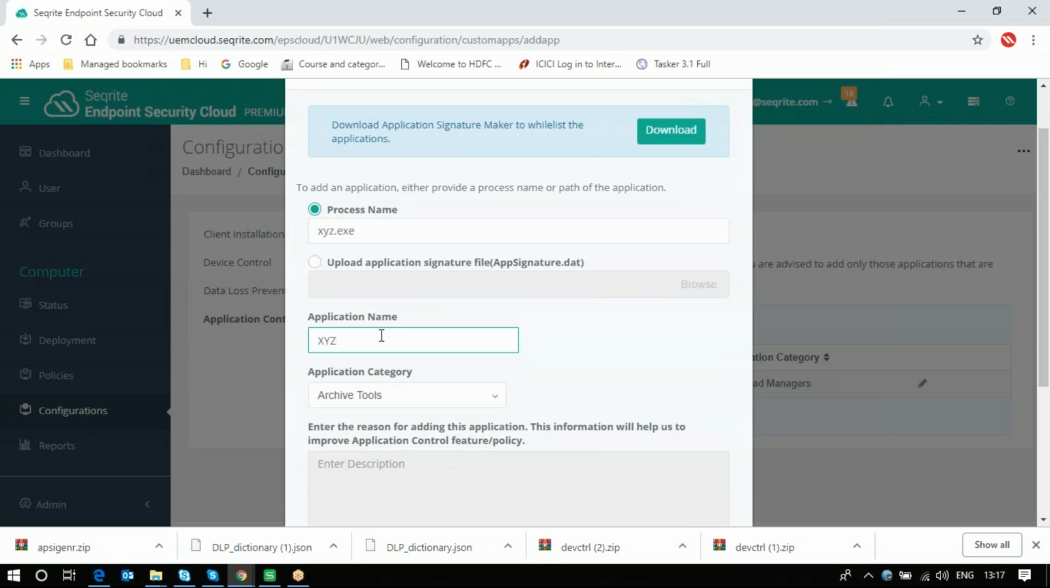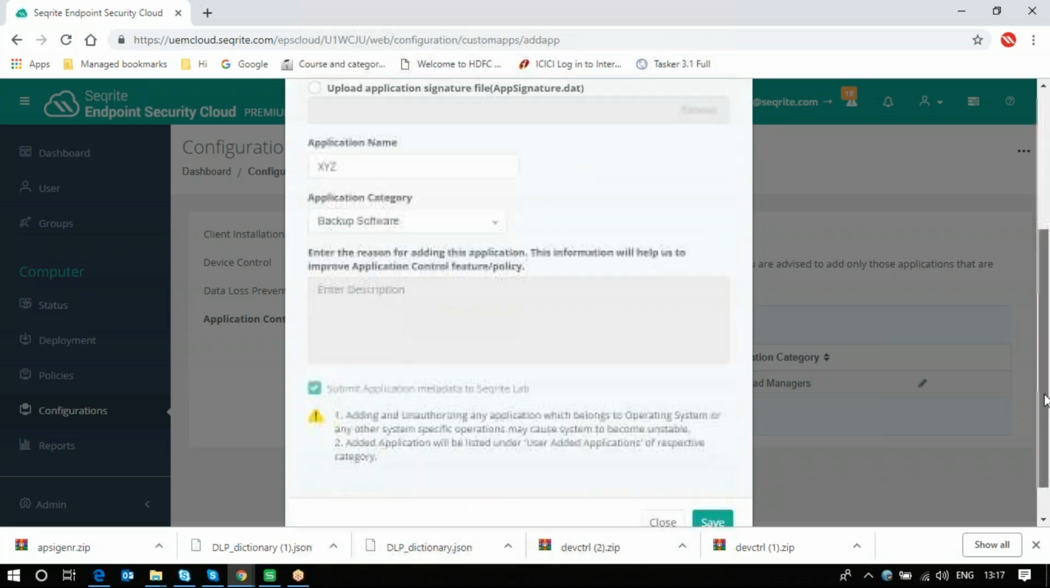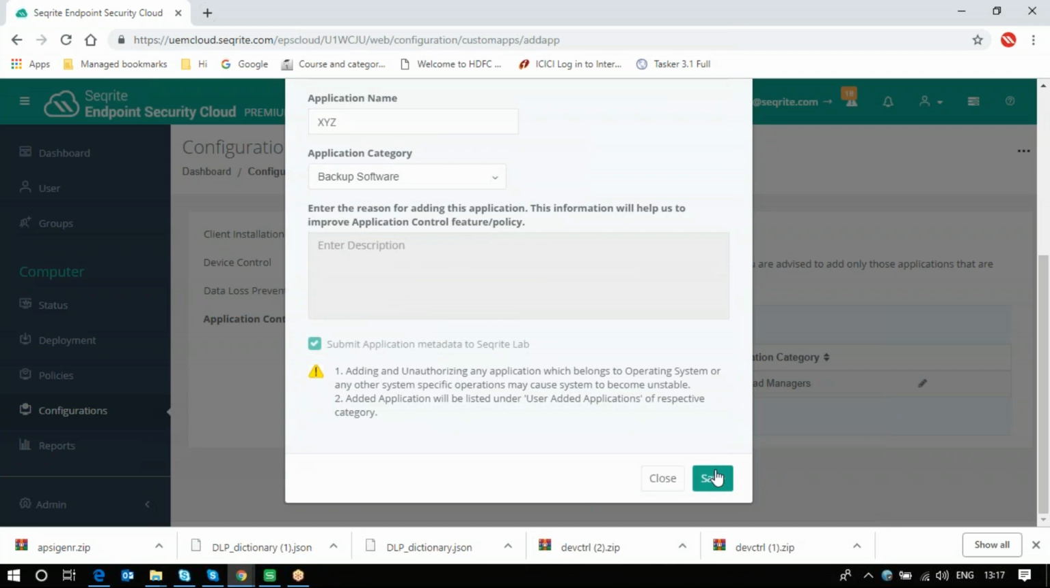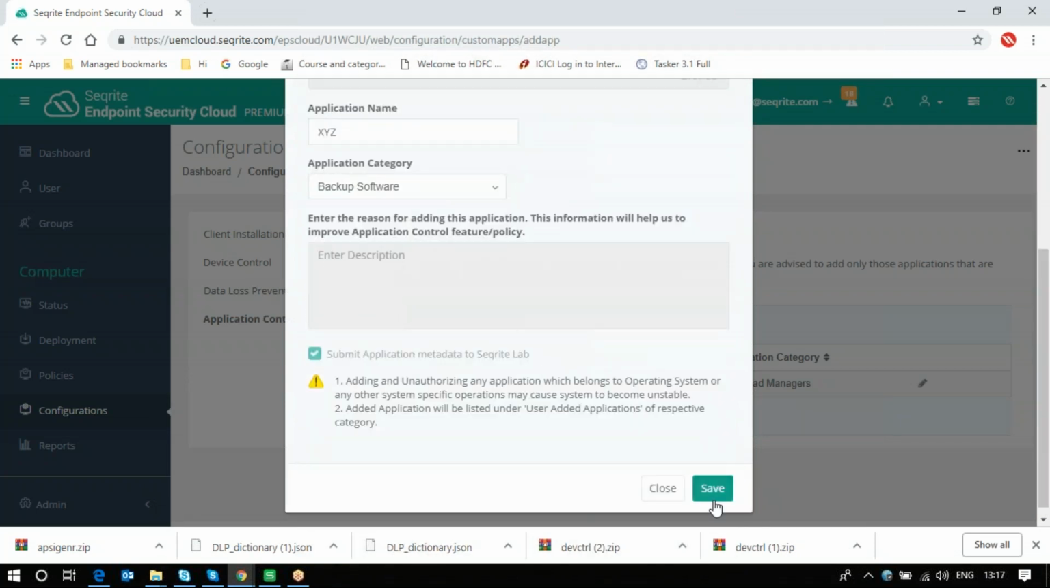Then the application name is xyz and what category it belongs to. You can add it as a backup software or whatever you want to add, and you can click on the save option. This is how we are adding an application with respect to process name.